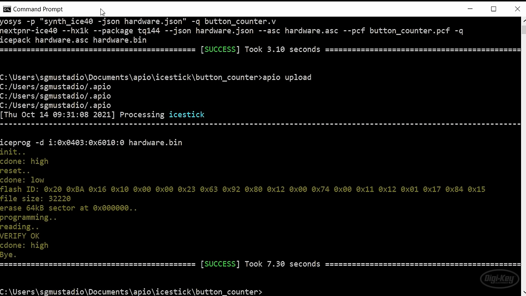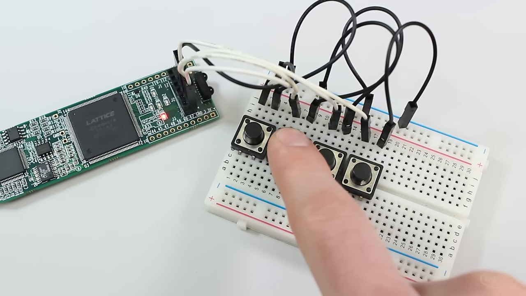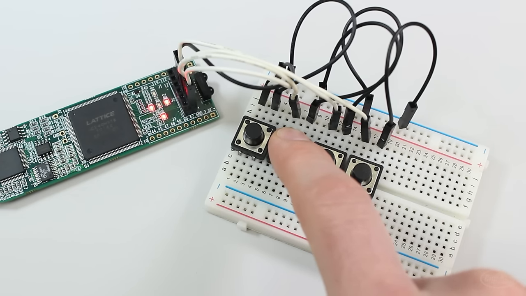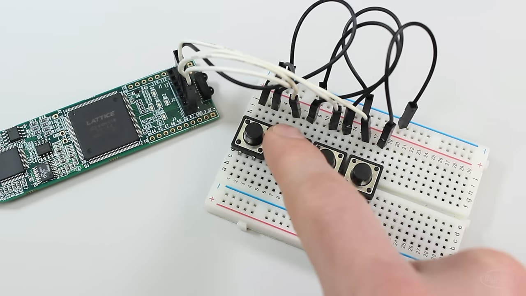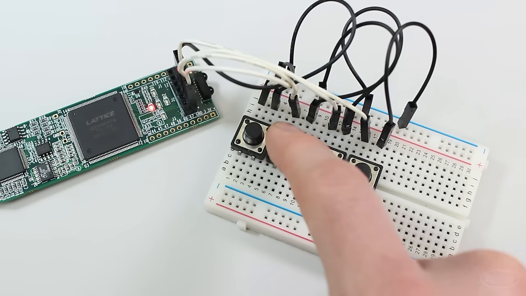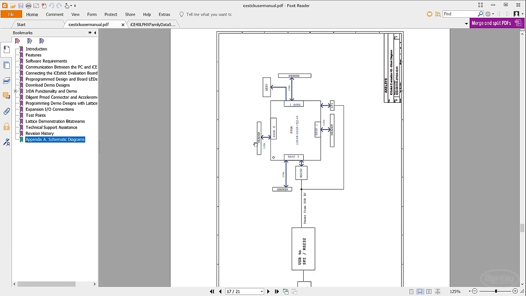Looks like it uploaded, so let's test it. Whenever the clock signal goes low, the counter value increments. I can also press the reset button to restart the counter. Notice that my counter might skip a few values whenever I press the button, thanks to button debounce. We won't worry about dealing with button debounce right now. Using a button as a clock signal seems a little silly, but it was a useful demonstration.